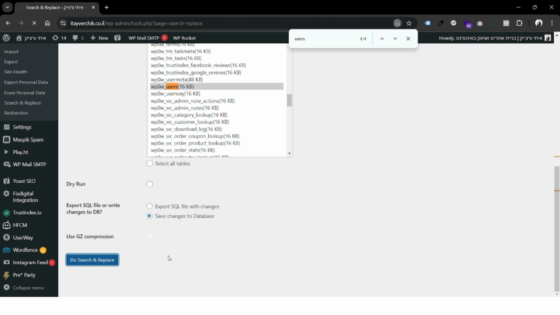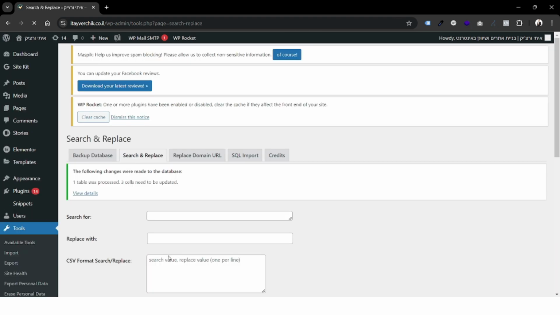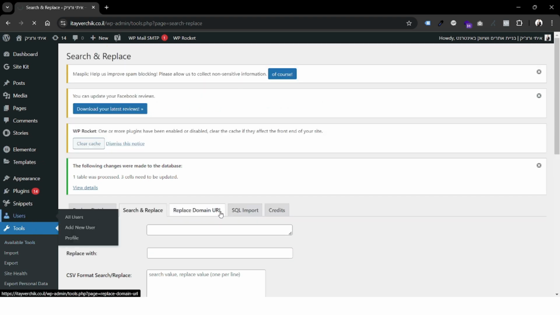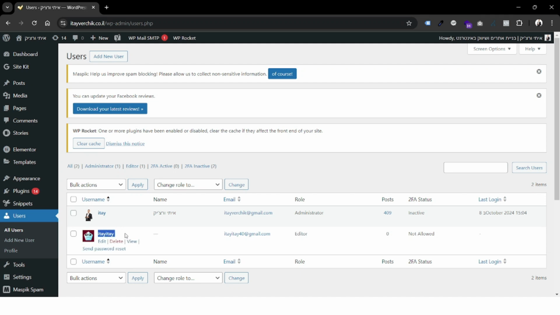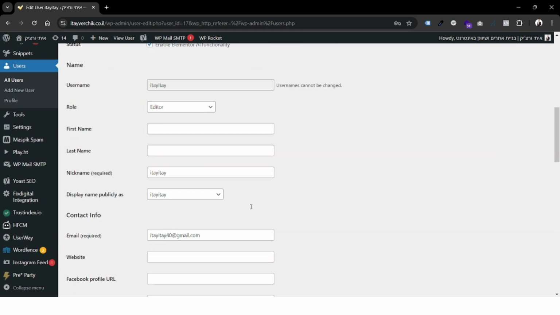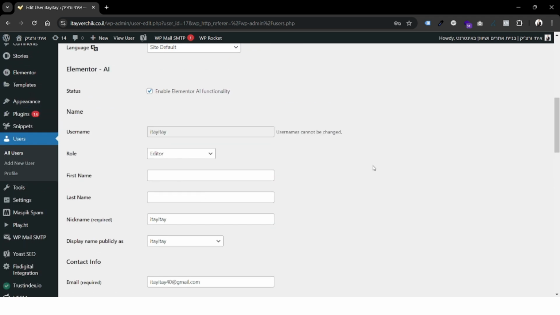Now click on do search and replace, and this will change your username in order to be able to log in to the new username. Right here I go inside users, and as you can see it has changed my username, so I can now log in with my new username that I have just created. And this is how you do it.